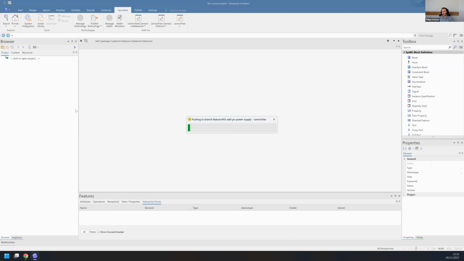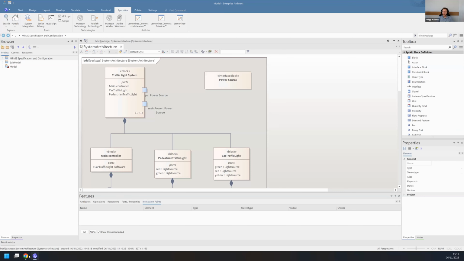Of course, you can combine this with, or perform this workflow with, several other version control clients. So you can do this with SmartGit, you can use TortoiseGit, any Git client there is. Of course, it's much more convenient to use the LemonTree add-in and make these calls directly from within Enterprise Architect. So now the changes are pushed to the Git server.